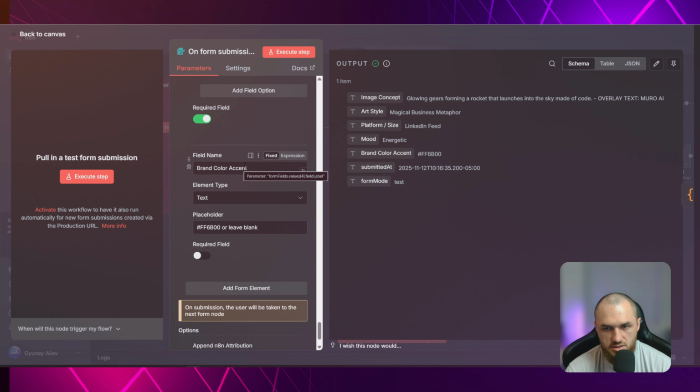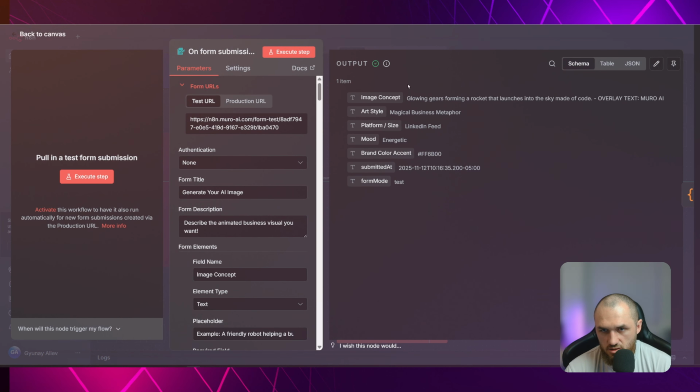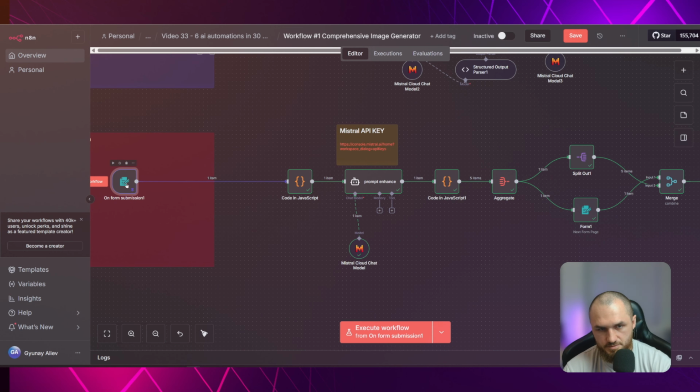Brand color accent, this is the only variable that we have. Either the placeholder is my orange that I usually use, or leave it blank, or if you want, just go to Canva or some color hex code generator and get the hex code of the color accent that you want to use, and directly type it here and it's going to be able to use it. This is our first node, and then when we submit it, let me pin this.